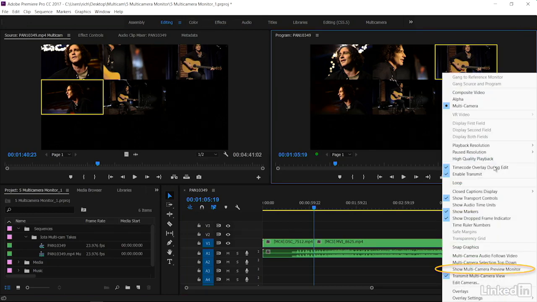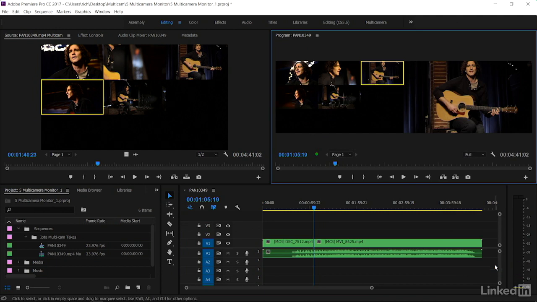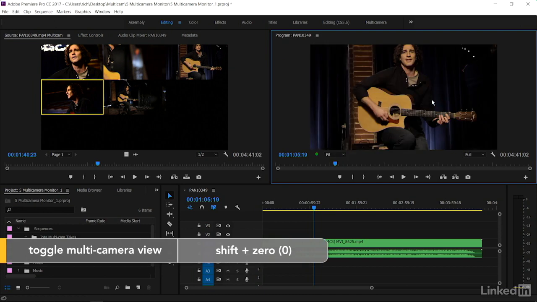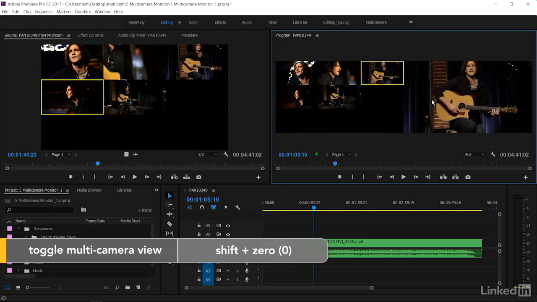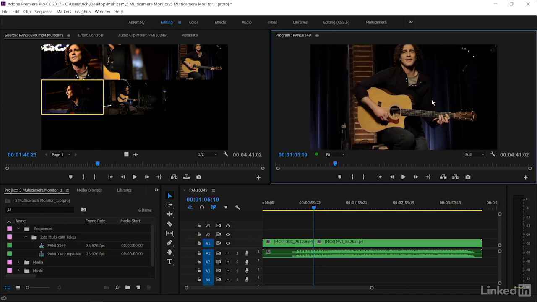I'm going to go ahead and also make sure that I'm taking a look at the multi-camera preview monitor as well. Now, if you don't see this view, the keyboard shortcut of Shift-0 will toggle it on and off. Or perhaps you map that to the external keypad like I suggested.